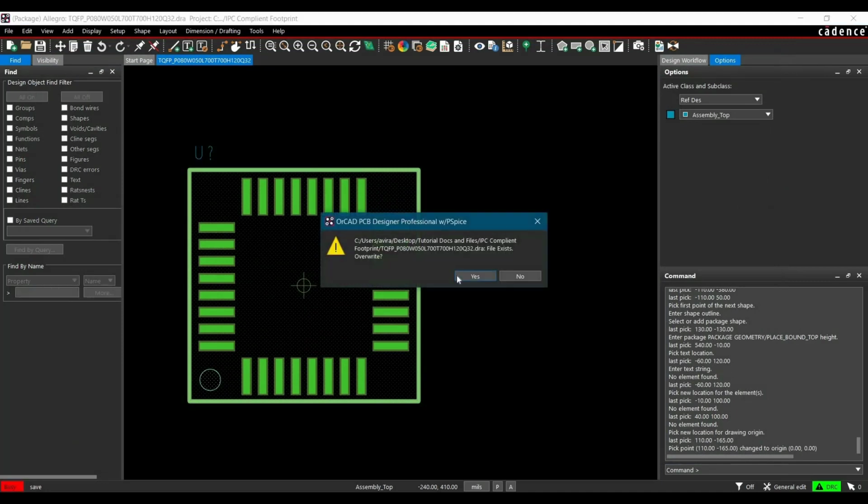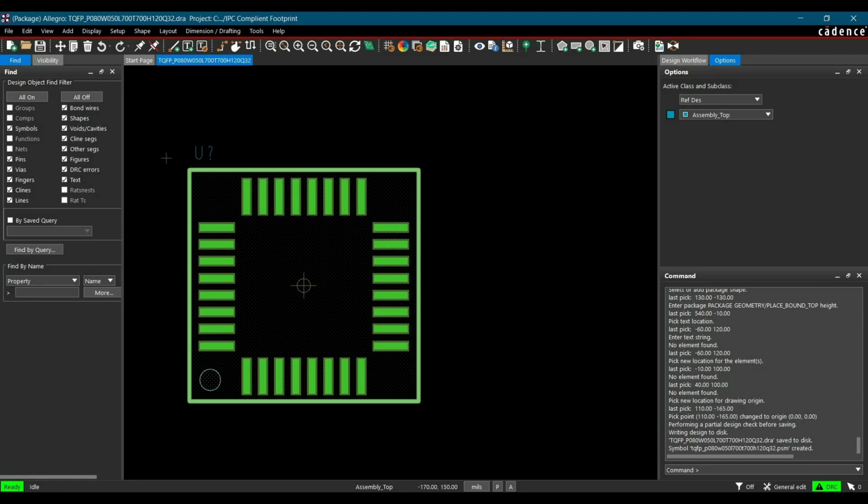Again, click over save. Yes. Okay, so we have created our footprint using IPC standards.